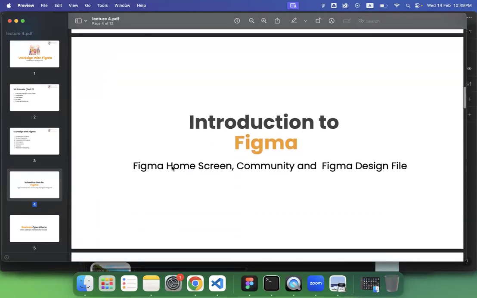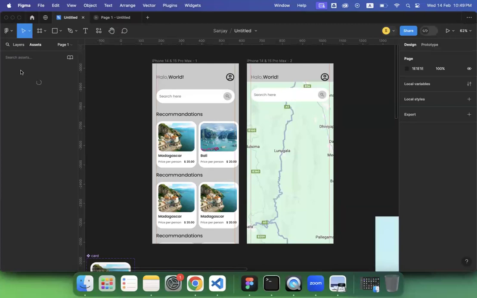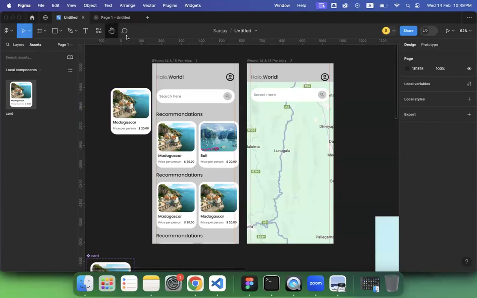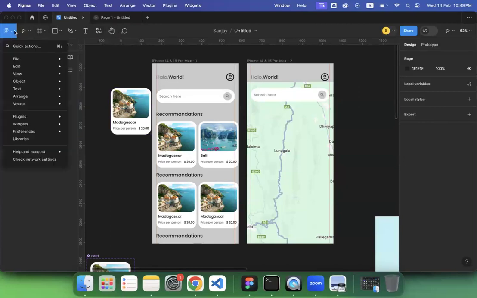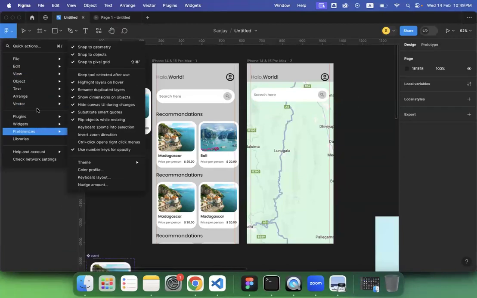So introduction to Figma, Figma home screen, community and Figma design file. So this is how Figma home screen looks like. So these are all layers. If we create any assets, those will be displayed here like this card. So I told you how to create an asset. We'll discuss it today as well. And here we have all the toolbars we require and all the quick actions and all the menu items.